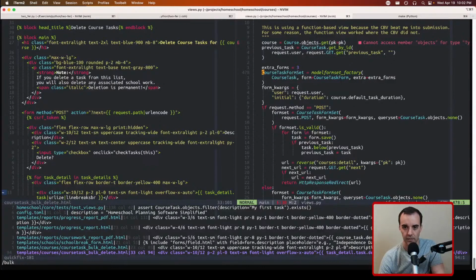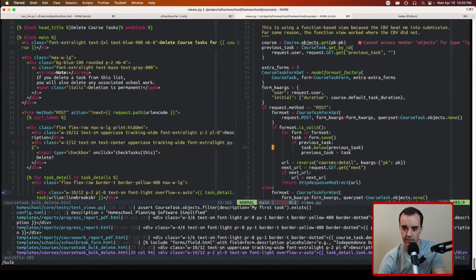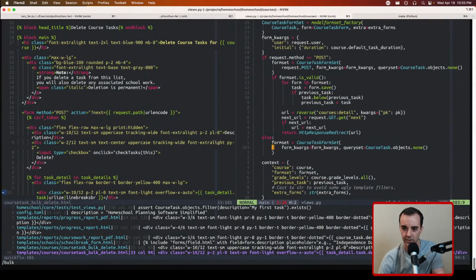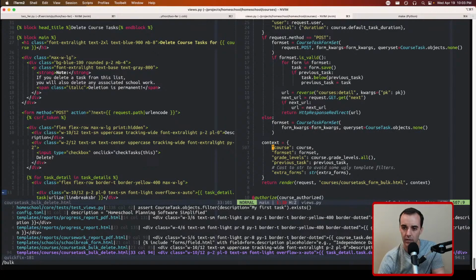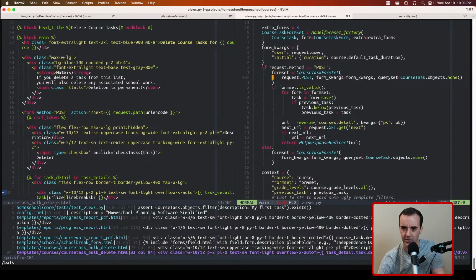Jeez. That is a form set that's created locally. It is getting a query set here that starts out with course task objects none. We might need to extract that and just reuse it.